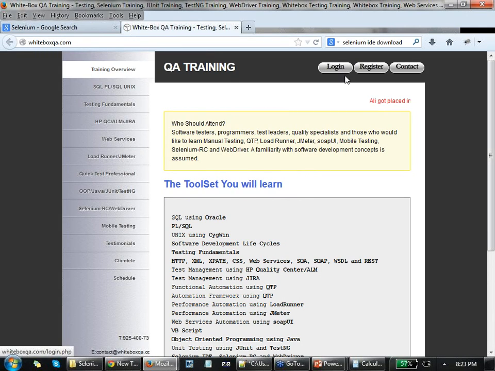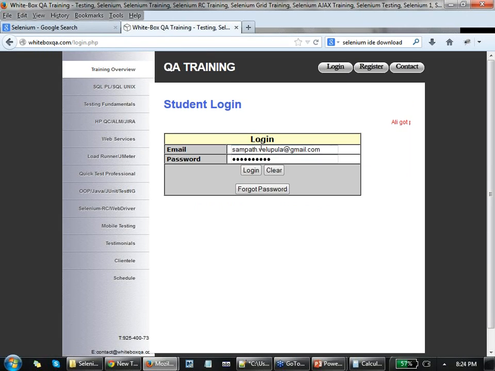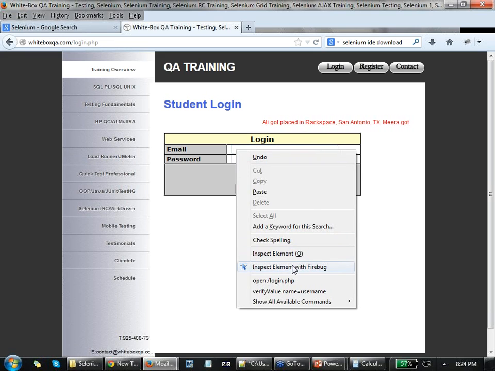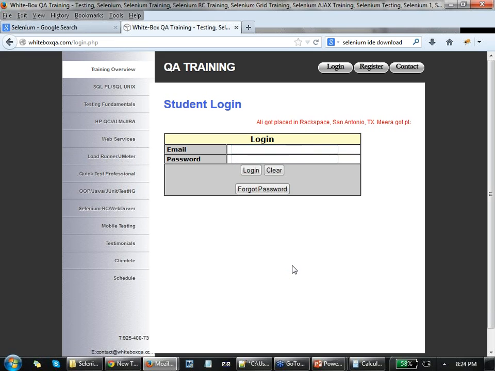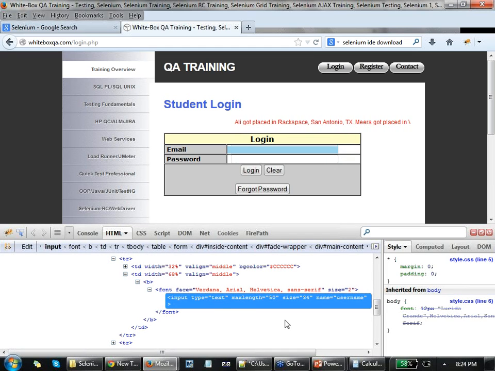Now for example, let's say I will go to the login page also. I want to identify this element with Firebug. Is there any ID for this element? Type equal to text, but how many elements are there with type equal to text? Two. Then what should I use? Name. Generally you should have a name. So generally you will use name equal to.